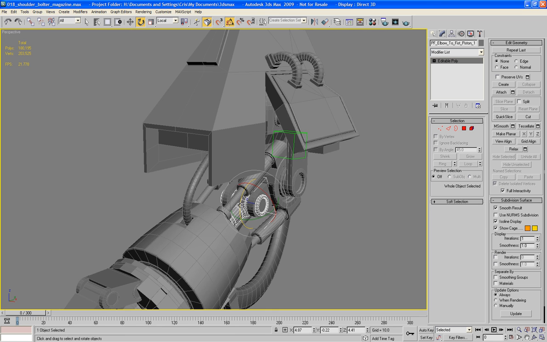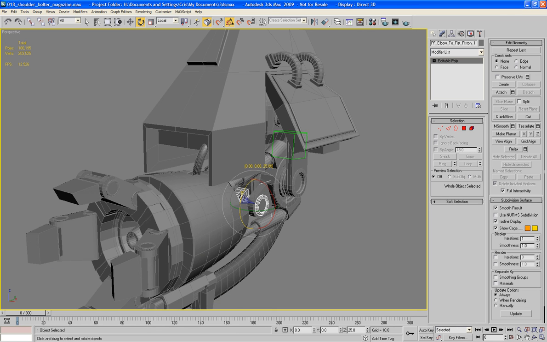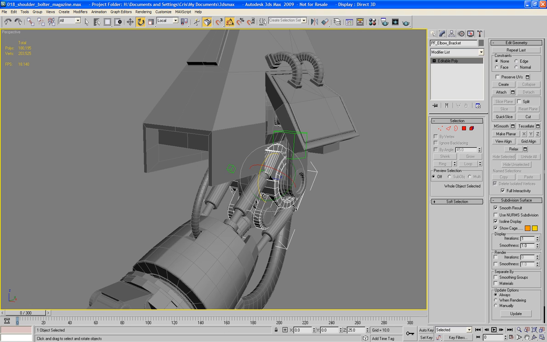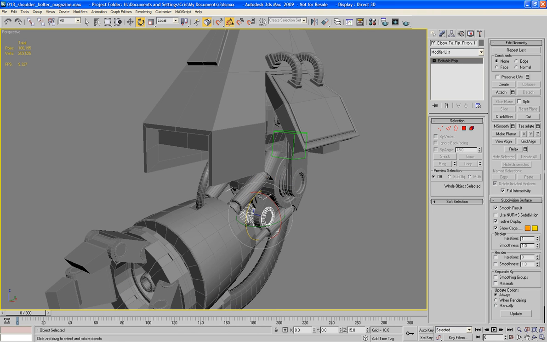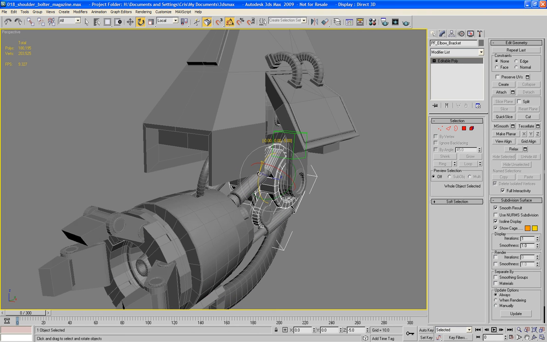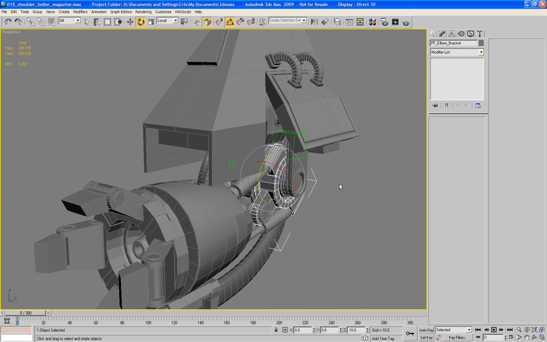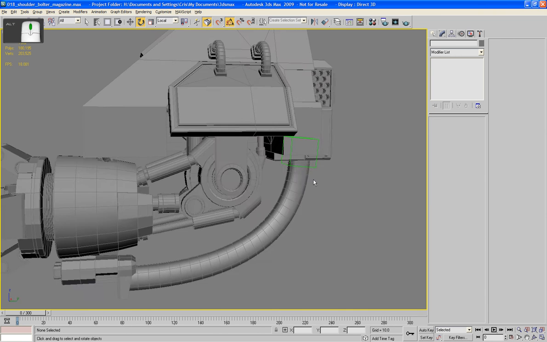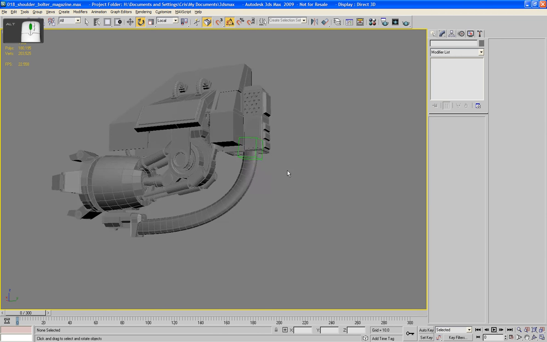Oops, let's just... Sorry, I'm just messing around with this because it's so much blooming fun, you know. There we go. Okay, so I'll see you in the next part, and until then, bye-bye for now.